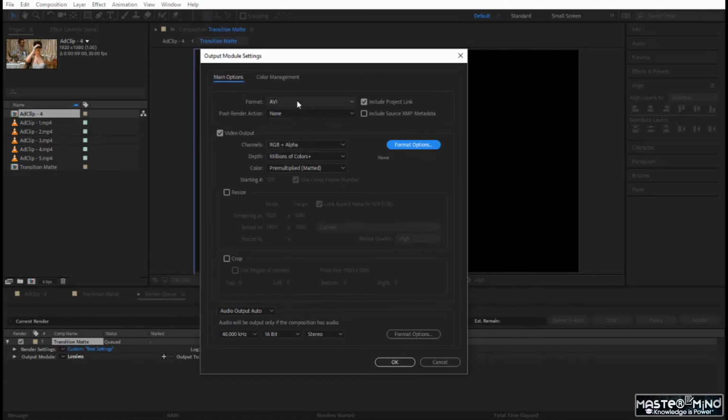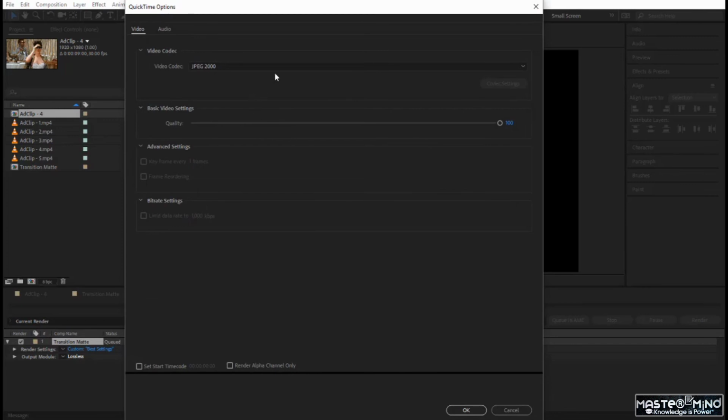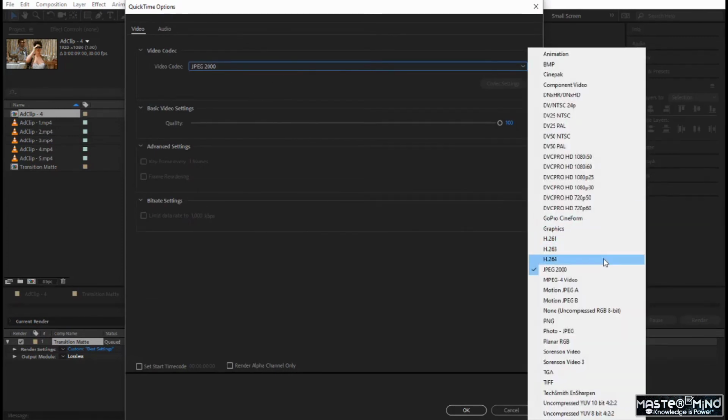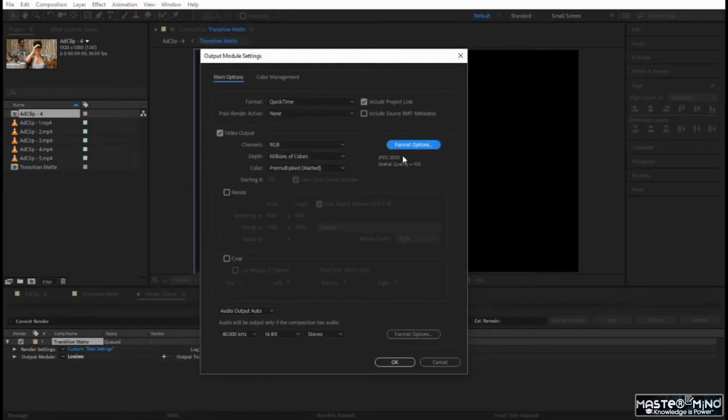And if you are on Mac, please use the QuickTime. I will show you an example. And in the QuickTime, the format option, you cannot use H.264. H.264 does not have any transparency. So you want to use JPEG 2000, and this is the best to have transparency. If you select it from here, you go OK, and you see you have RGB plus alpha.